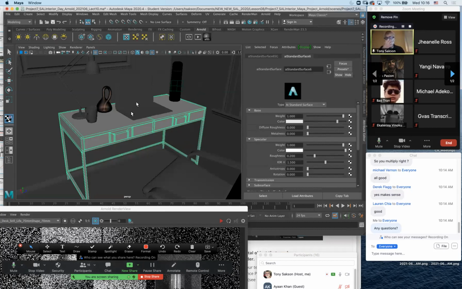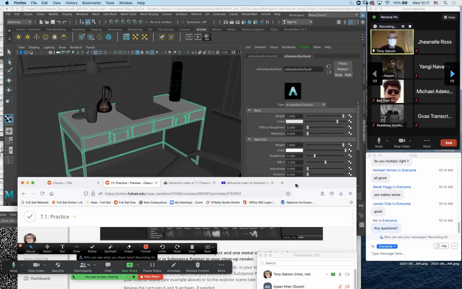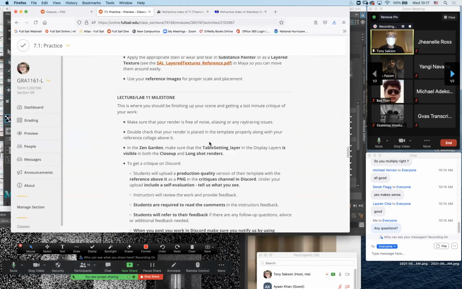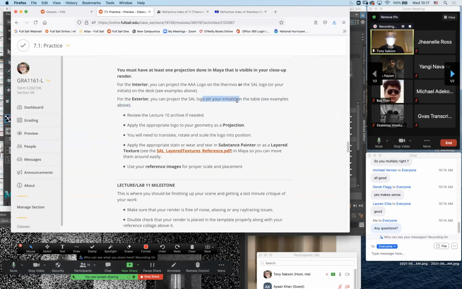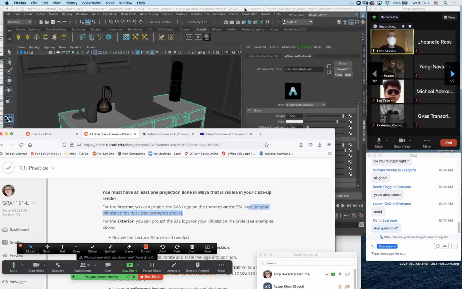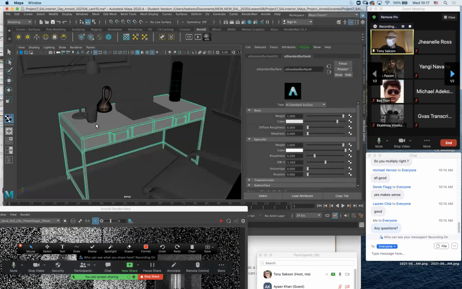Yes. Now, we recommend like the graffiti, like AAA logo or SAL logo. You can put your initials on there too. I mean, that's in the requirements. So if you want to do your initials, you can. You can add in more if you want to, like for the table. But quite frankly, if you're going to do the table in Substance, you can make sure you bring the coffee mug into Substance too, so you know where to put that water ring or coffee ring stain logically.